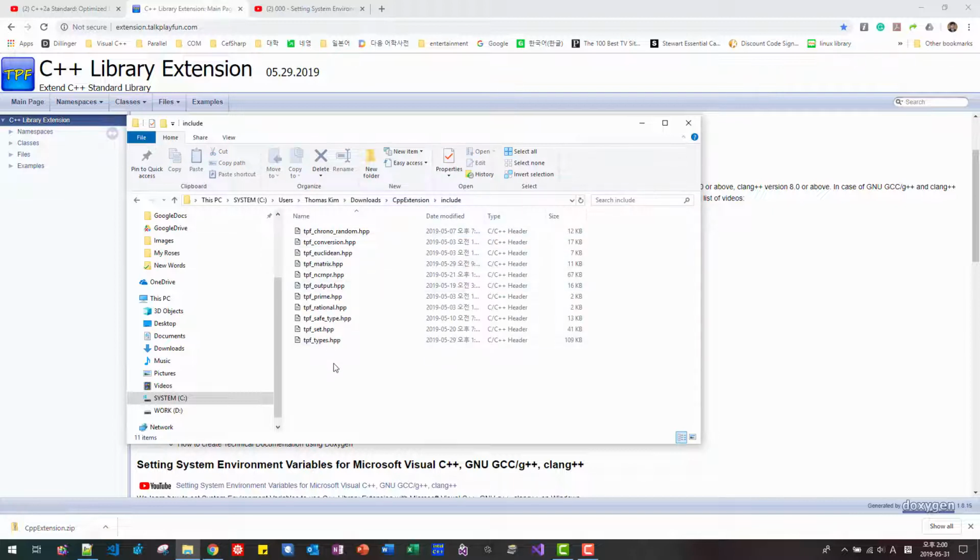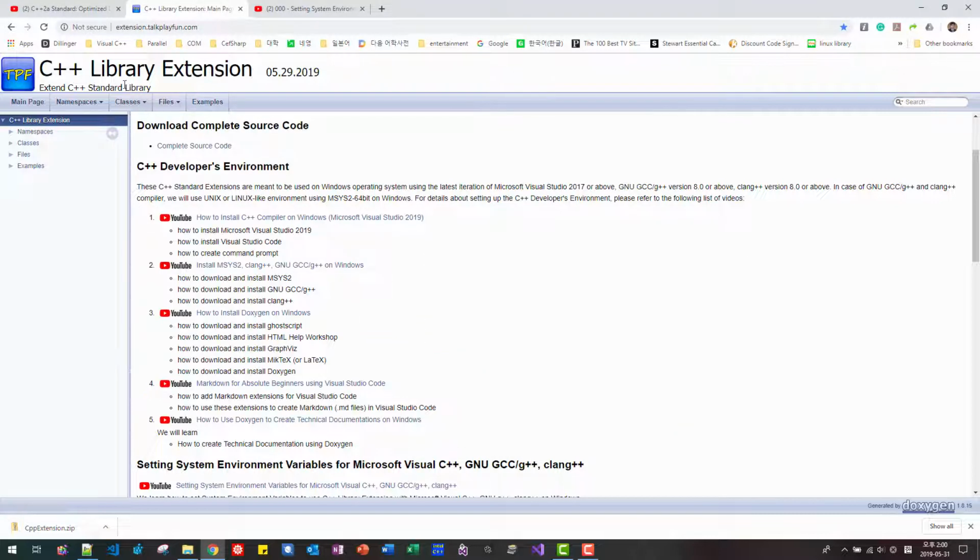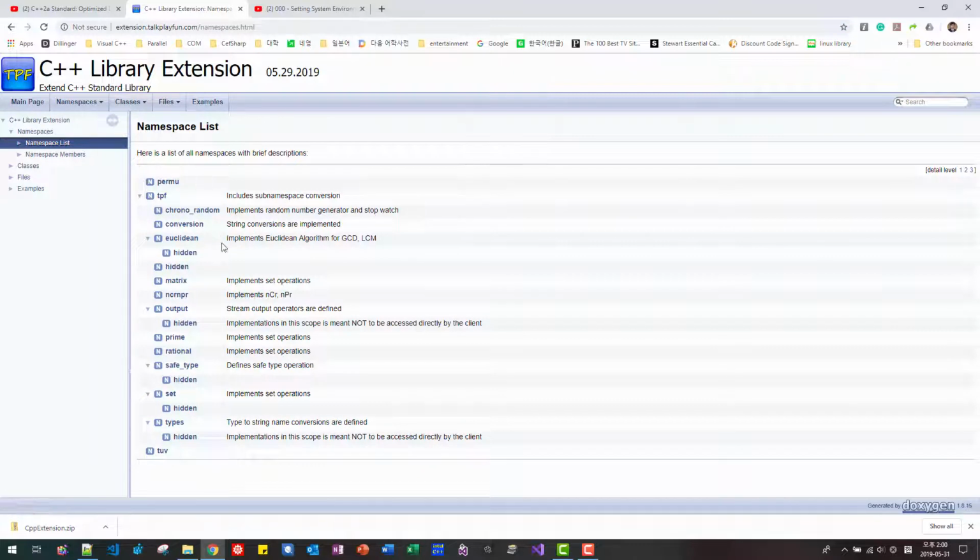In this include folder, there are some library files. I will try to explain as much as possible about these libraries, how to implement, how to use. But these libraries are still in progress. What I mean is these are not completed and not documented well. This is the primary website for these libraries, and I am actively working on these libraries.